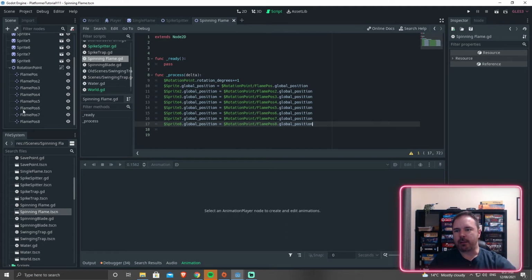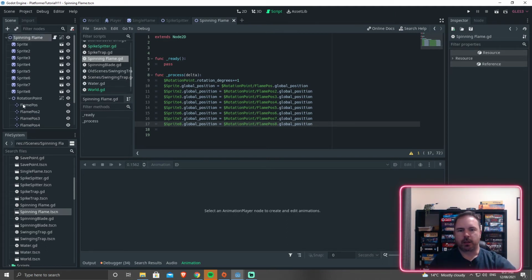Okay, and I also have an animation. I thought I had an animation player. No, I don't. That's all done in code. It's easy. So the first line here is rotation point dot rotation degrees plus equals 1. You can increase or decrease that for faster speed rotation. And then all it does is reposition all of the sprites to the flames. So sprite goes to flame pos, sprite 2 goes to flame pos 2, sprite 3 goes to flame pos 3, etc. So that's it.